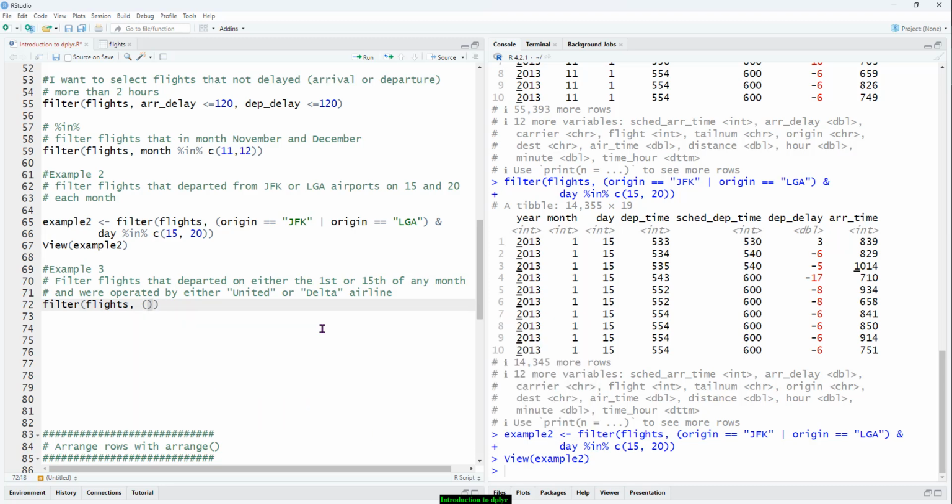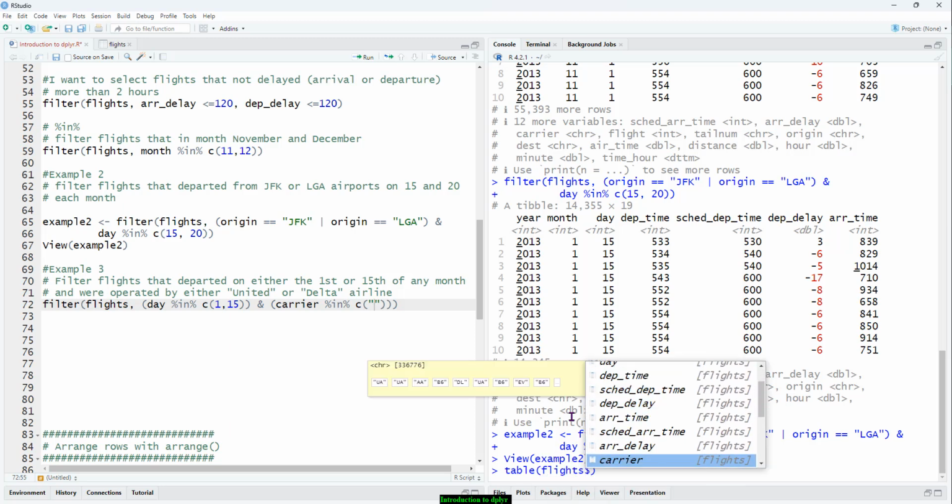So I put brackets because we have two operations, day in C first and 15, right? So this one is for the first condition. For the second one, I want to select carrier, so maybe put brackets as well. Carrier, what we want to take is United and Delta. So carrier, if you look at the table flight carrier, what options do you have?